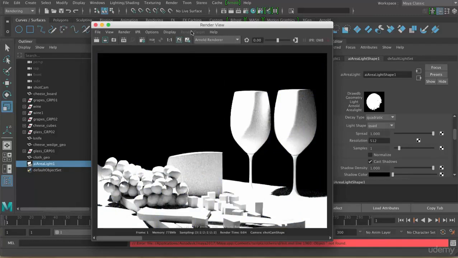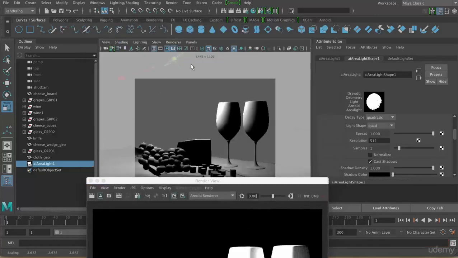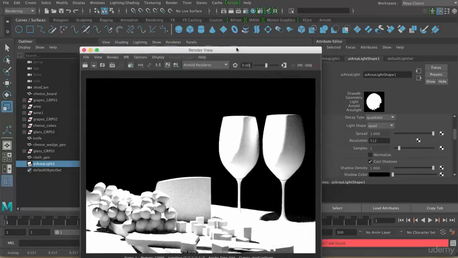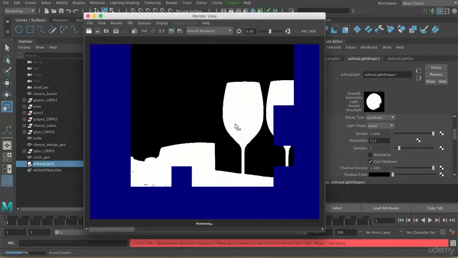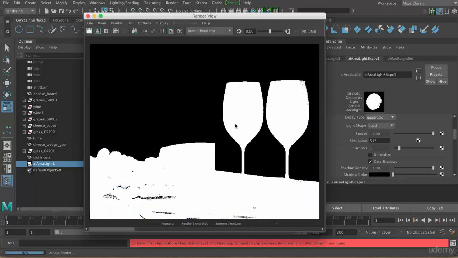So if I keep this and scale it up, it's going to look even brighter. So let's have a look. You can see it's completely white. So scale now has an effect. The bigger the light is, the more light it will give off. The smaller the light is, the less light it will give off.